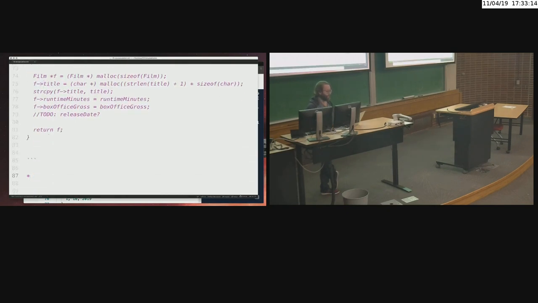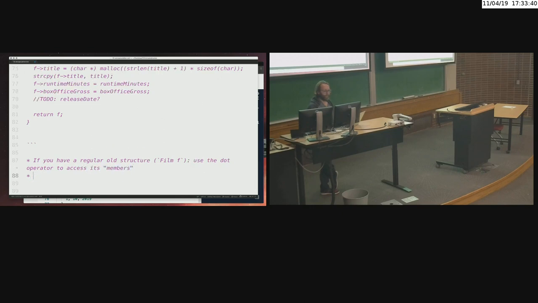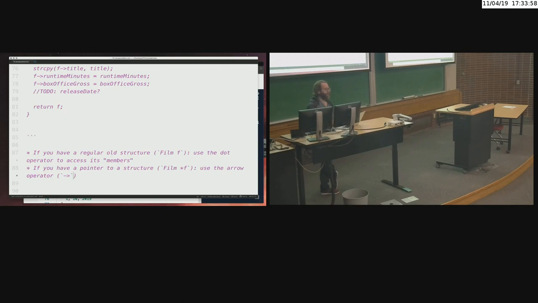And let's review what we've done so far. If you have a regular old structure, say, for example, film F, then what operator do I use to access the member variables? Use the dot operator or the arrow operator? The dot operator to access its members. If you have a pointer to a structure, that is film star F, then use the, what's the only other one? The arrow operator. In other words, this hyphen and then the greater than sign, that forms an arrow when you use them together to access its members.